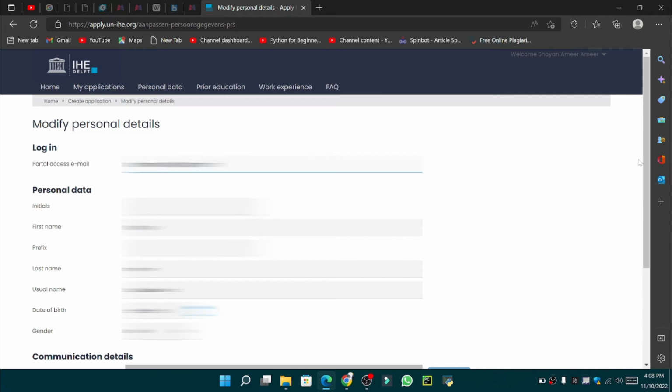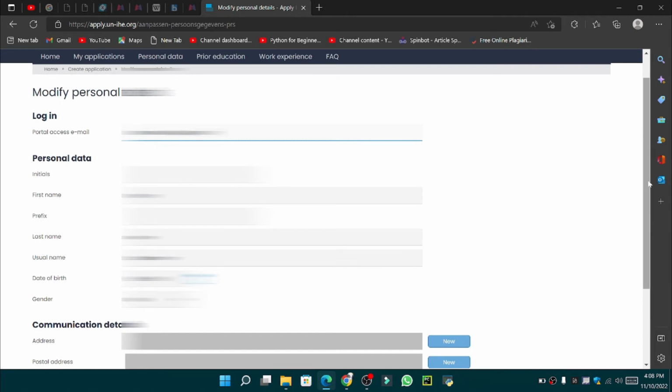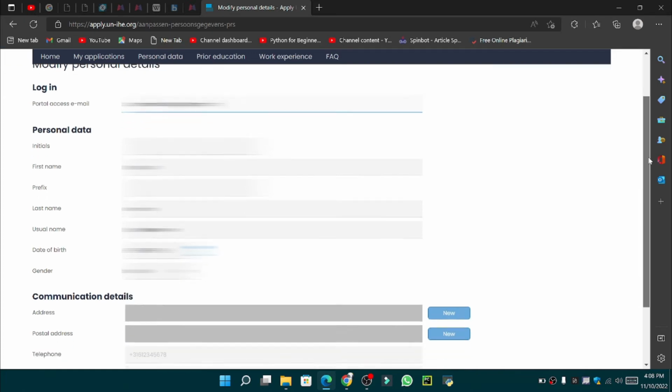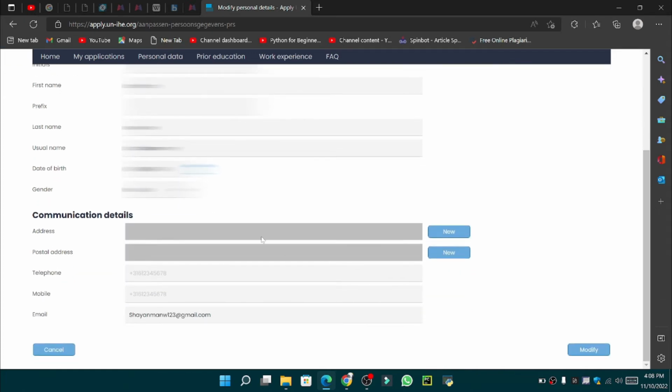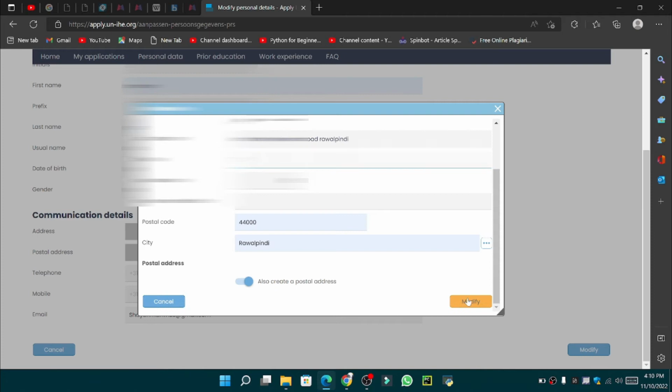As you know, we have already provided the personal data during the registration process. But in case you mistyped your name or any other information, you can alter it here. Or if some of the data is missing, you must provide the data and save it. For instance, here you can see my mailing and postal address is missing. So I will provide this data and click modify.